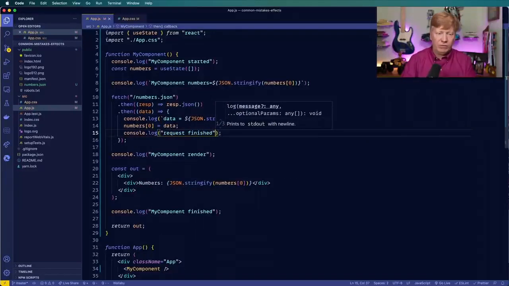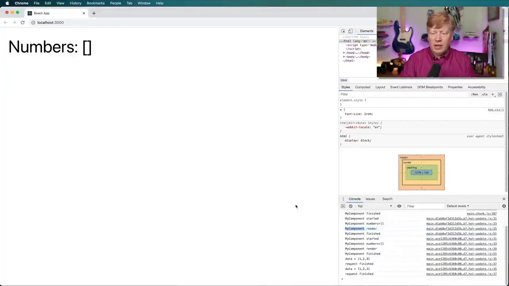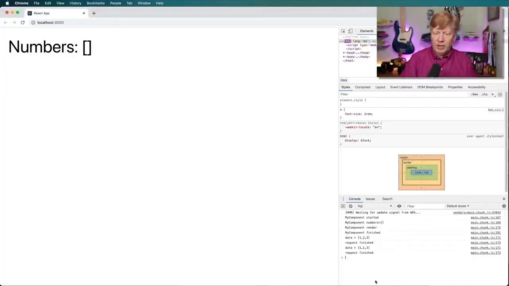And also that we're finished with our request. We'll clear this out and run it again. And you can see now the entire component rendering is finished by the time we get the result back from that JSON fetch, right? So that's why we're not getting 1, 2, 3 in here.